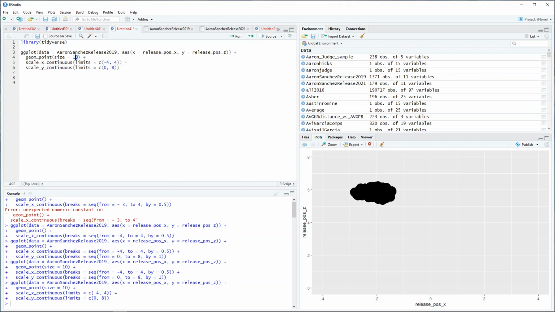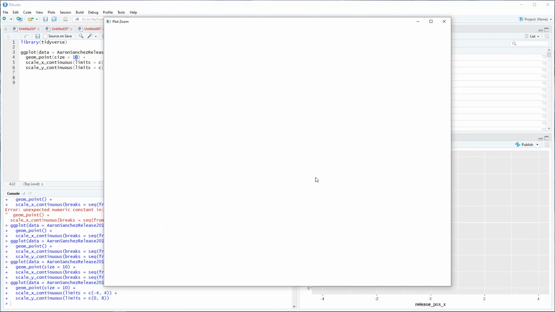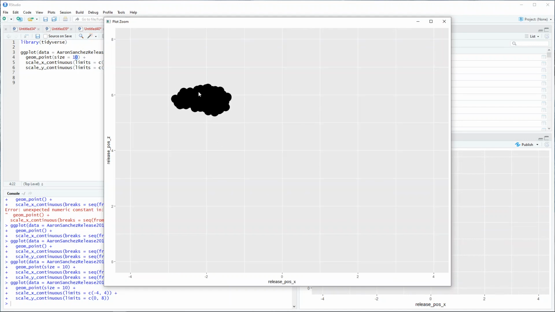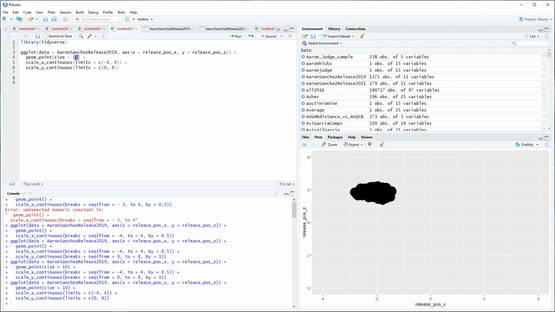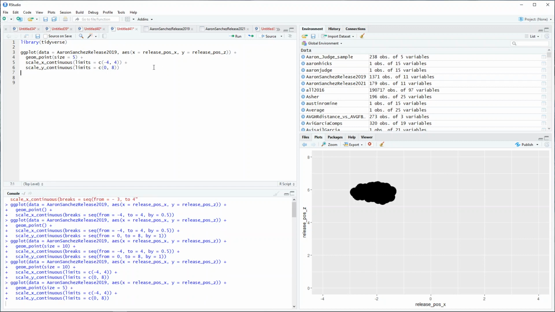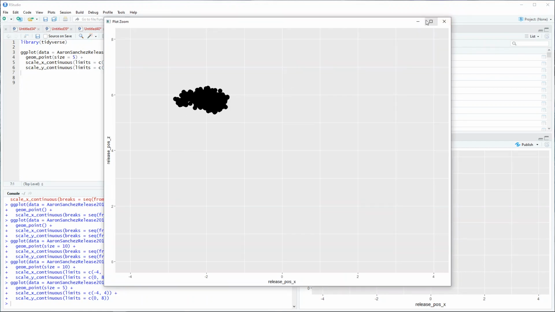So I got them all bunched up now, so we can take a look at the plot. So this is his release point essentially, and this is his release point in 2019. So there we go, we got that kind of set up. I can change the size of this as well. I just kind of did it in 10 just to make it a bit more clear. That's fine. So the next thing we can do is now color this.